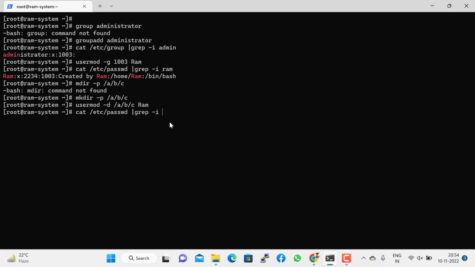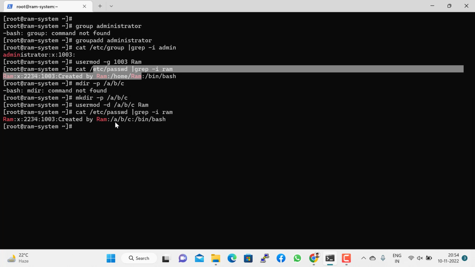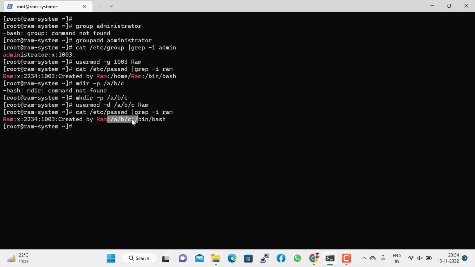So generally, before we switch to the RAM user, we also have to look at the permission, because right now it is created by the root user, and it will have the root user and group ownership on this directory. So it will not allow switching to the RAM user for this directory. So you have to change the permission to this username and group, so that it can land directly into the ABC directory.